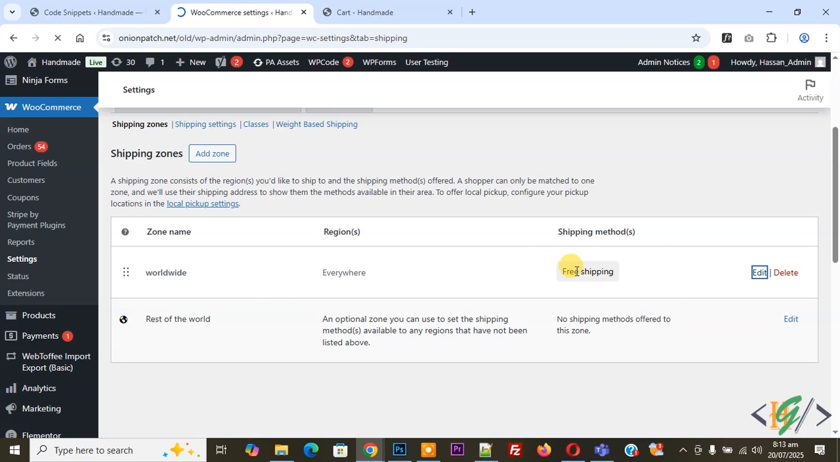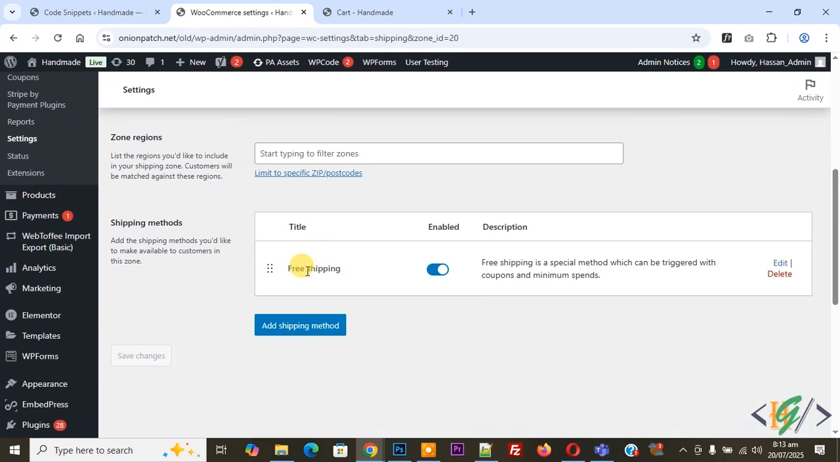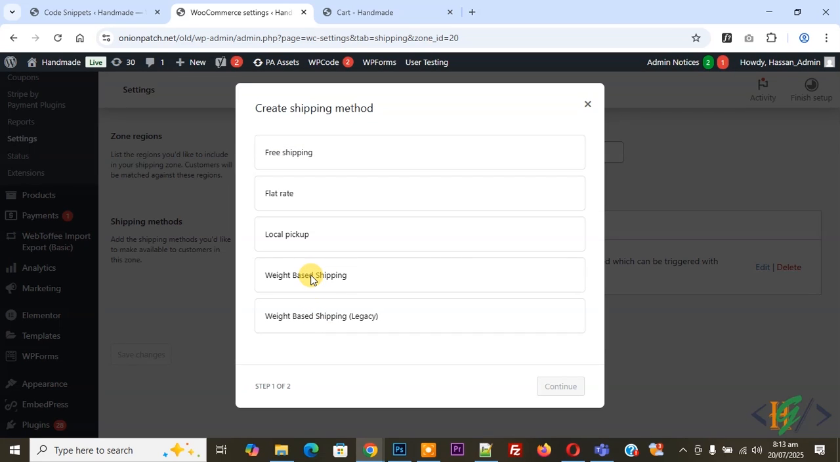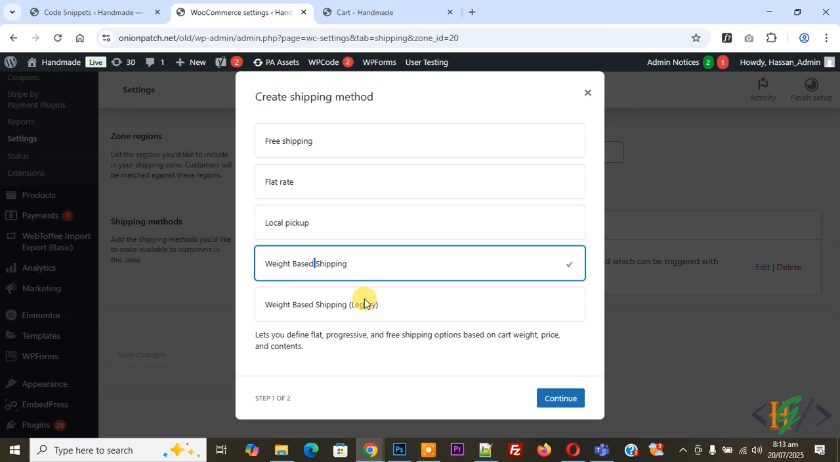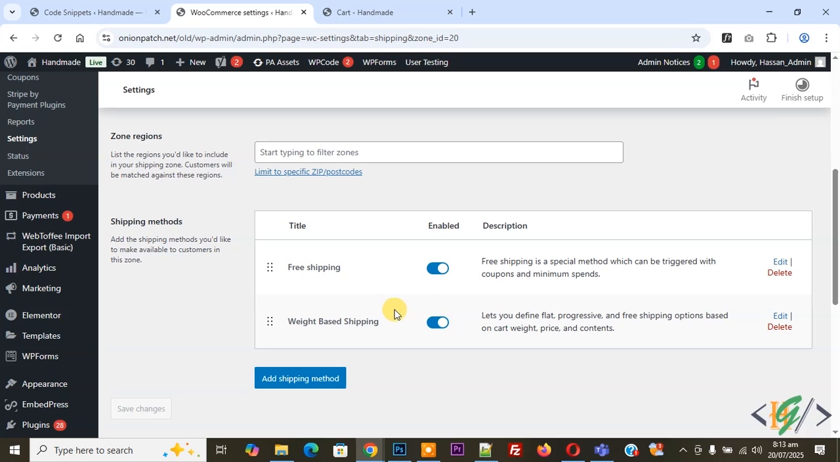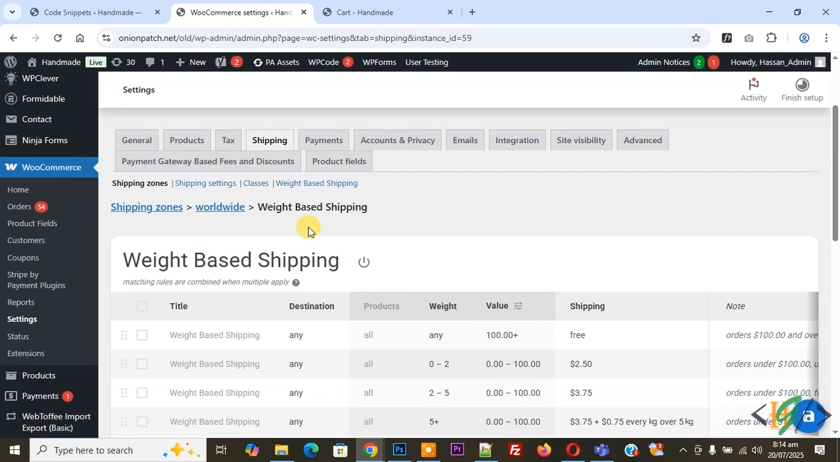Now you see the shipping method free shipping we already have. So we are in the shipping zone and you see free shipping enabled and then you see add shipping method, so click on it. After installing and activating the plugin, now you see the weight based shipping option. So this is a new option, so click on it. Now click on continue. Now you see edit, so click on edit.